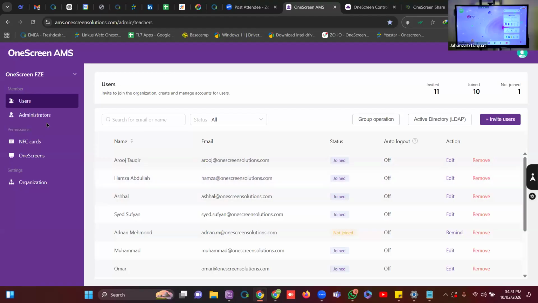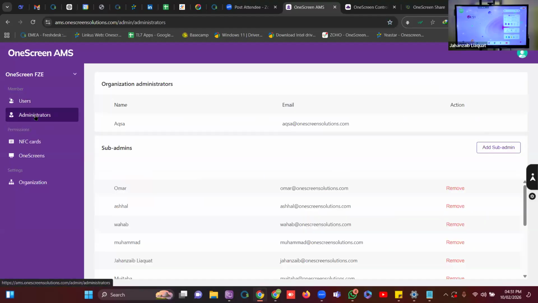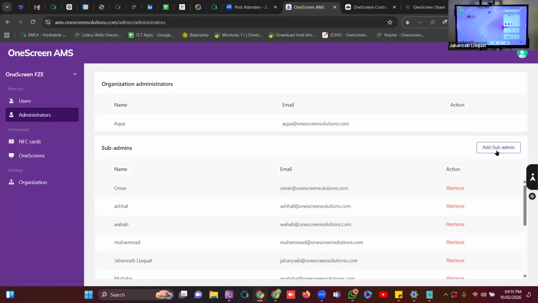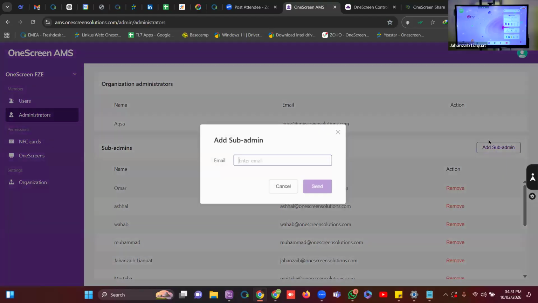Now, the same goes for the administrators, like your organization's IT team. One would act as a super admin, and the rest you can add as sub users, the sub admins, like this. As you can see, we have a list of the sub admins, and adding a sub admin is also a simple task. Just enter the email and that particular person receives an email in their inbox.